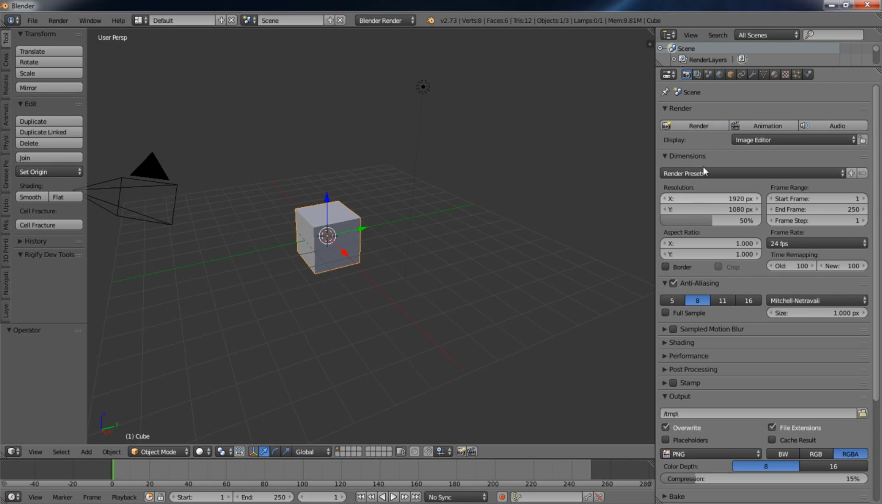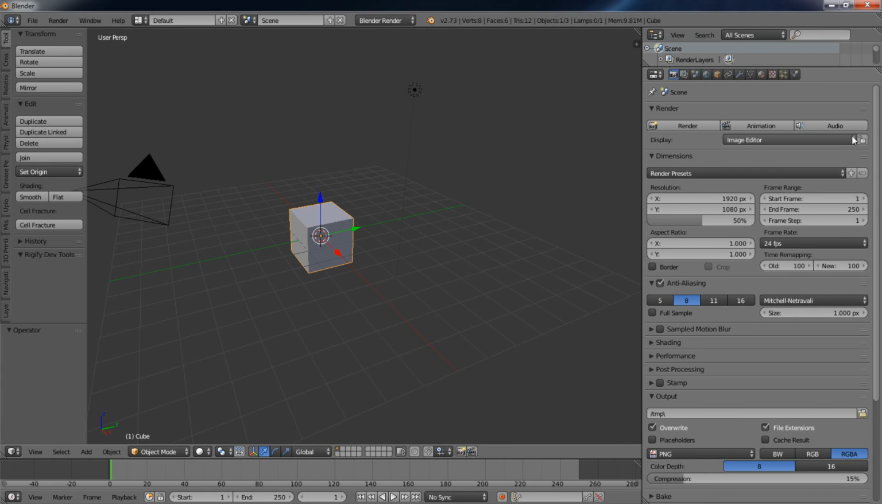So over here in your panel, I pulled it out a little bit so that you can see exactly what it says. Under Image Editor, I like to change it to New Window. It seems to render better in that. If you leave it in the regular Blender window, sometimes it'll make Blender crash. Not often, but sometimes. So I always set this to New Window.